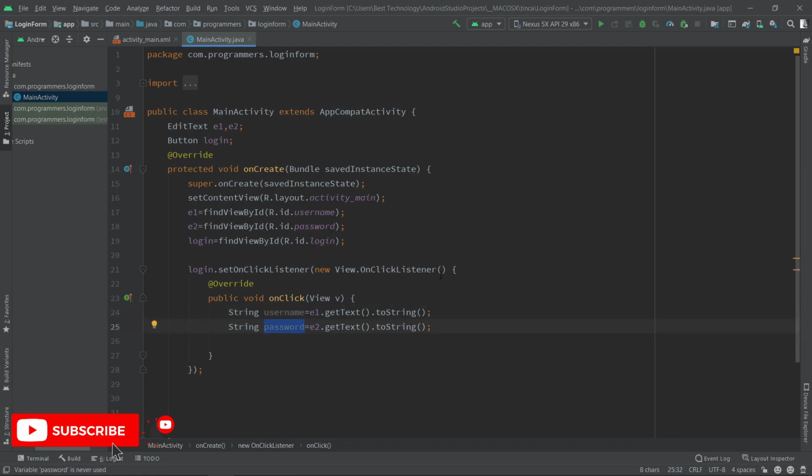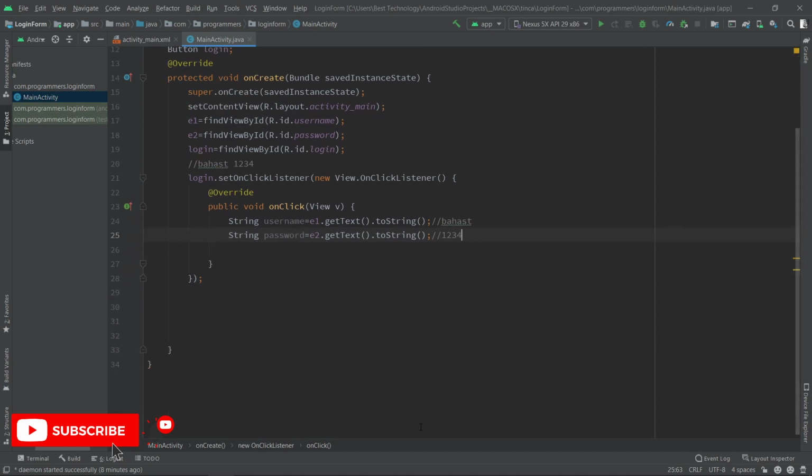So for example, the user puts something here, for example the username as Behest and the password as, for example, 1234. So the Behest is going to be here, then the password is going to be 1234.